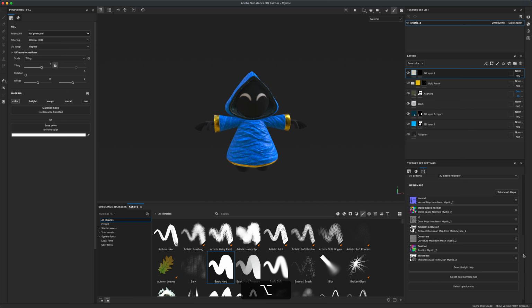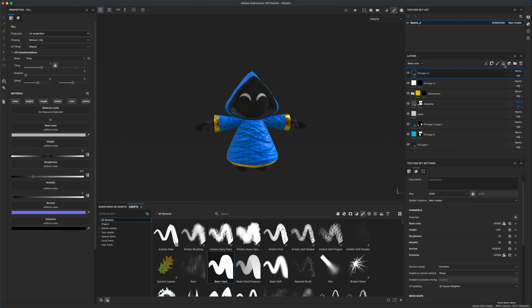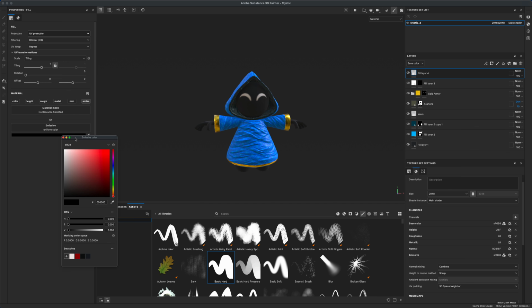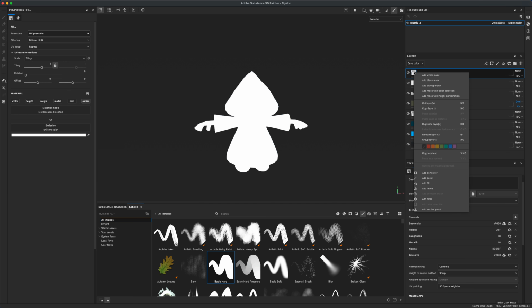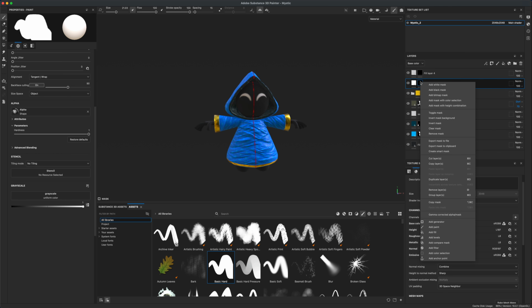To do this, what you would want to do is add another channel. So for example, let's add an emissive channel. And now what we could do is create another layer. We can turn the emission on that layer, and let's just make it white. Let's go ahead and add a black mask. And then let's copy this mask over to this mask. So I'm going to right click. I'm going to say copy mask.